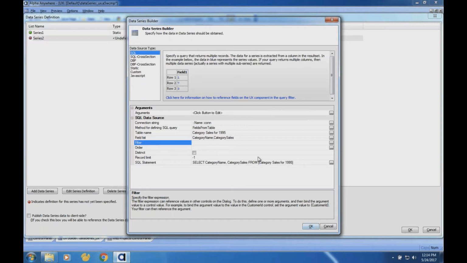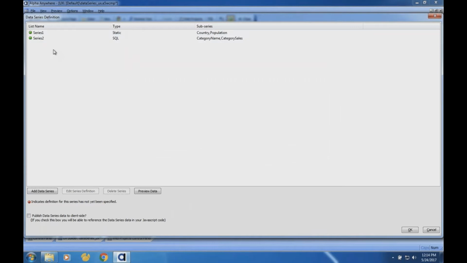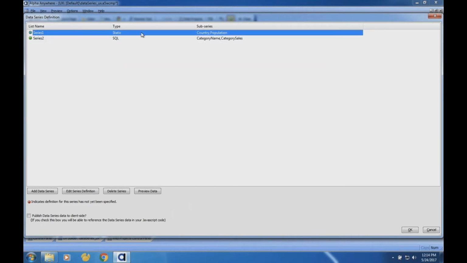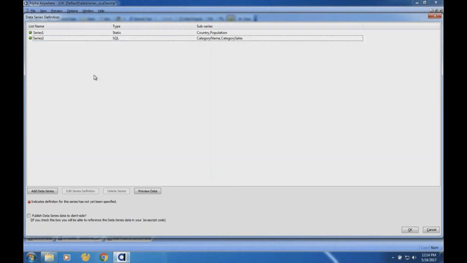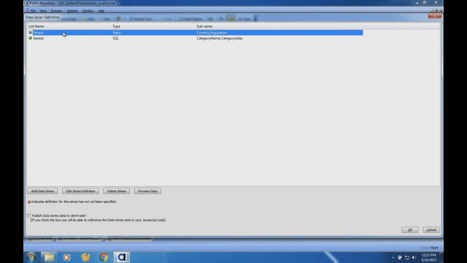Okay, so now I have two data series. Series 1, country and population. Series 2, which comes from SQL, and it's got category and category sales. Now, what does subseries mean? The idea is a series is a set of data, which could have multiple rows. I mean, it could have many columns, many subseries.